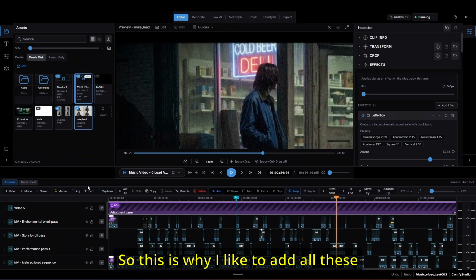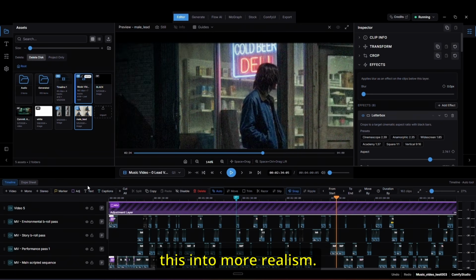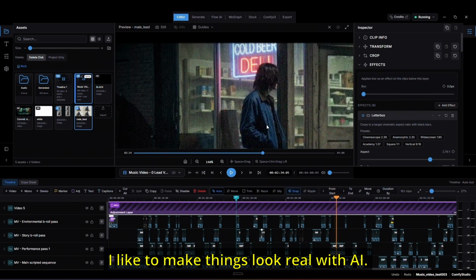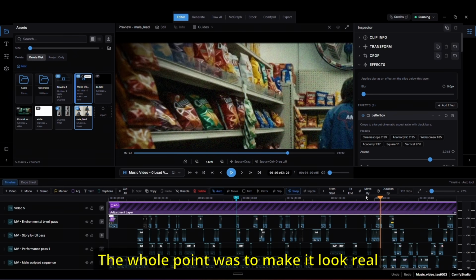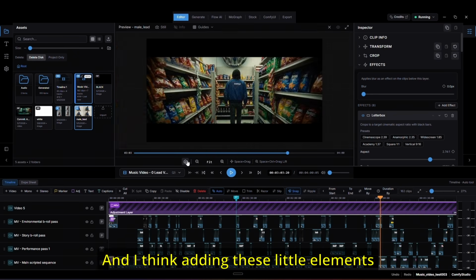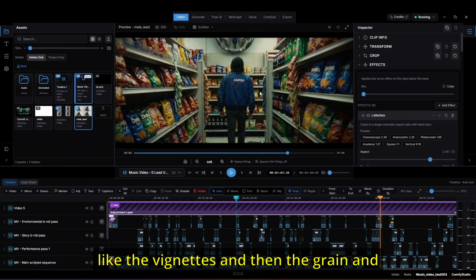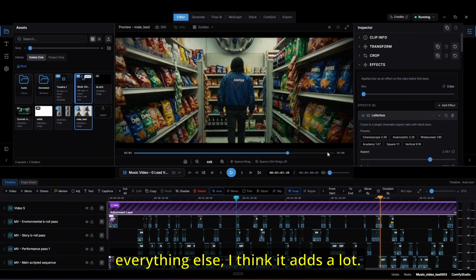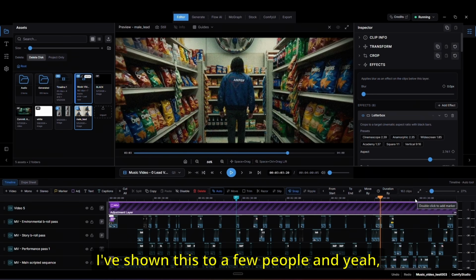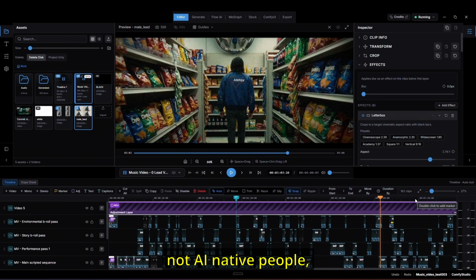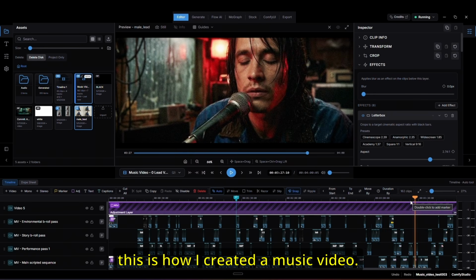So this is why I like to add all these effects to help push this into more realism. I like to make things look real with AI. The whole point was to make it look real for this music video. And I think adding these little elements like the vignettes and then the grain and everything else adds a lot. I've shown this to a few people, not AI native people, but they thought this was real. All right, so this is ComfyStudio, and this is how I created my music video.